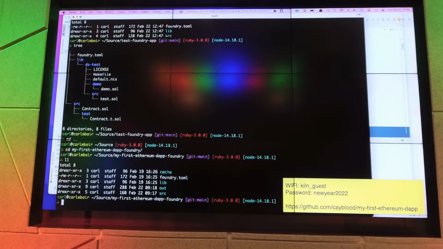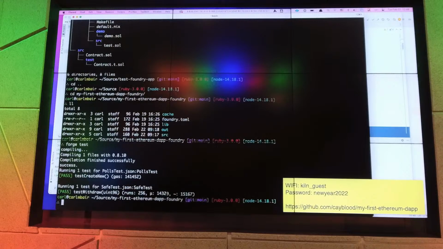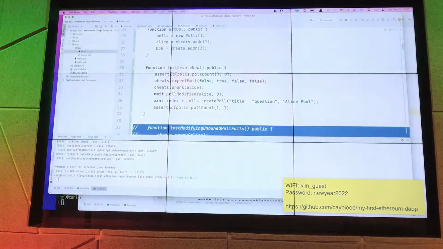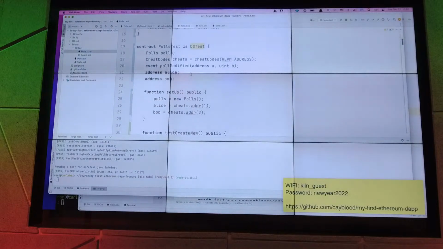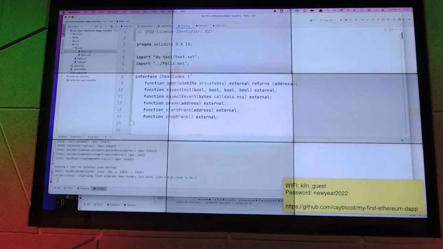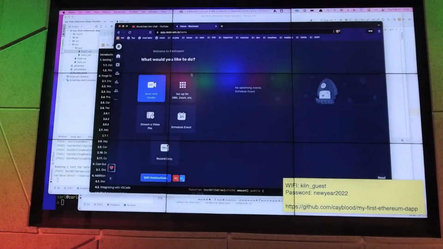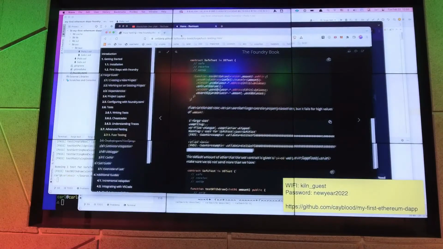And if we run forge test, then that first test passed, and if I were to time that, you see that it took just less than half a second, so it's pretty fast. And let's look at what this is doing then. So there are some cheat codes that they have here.